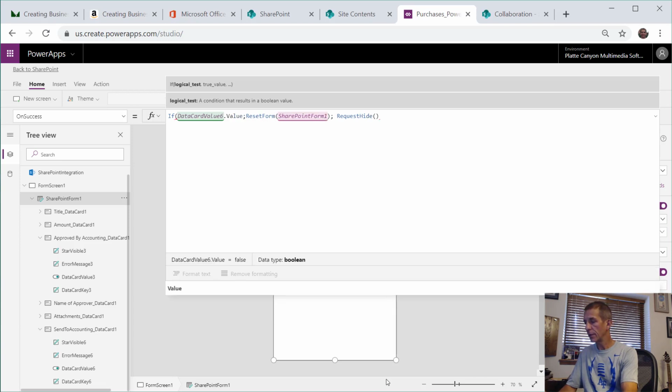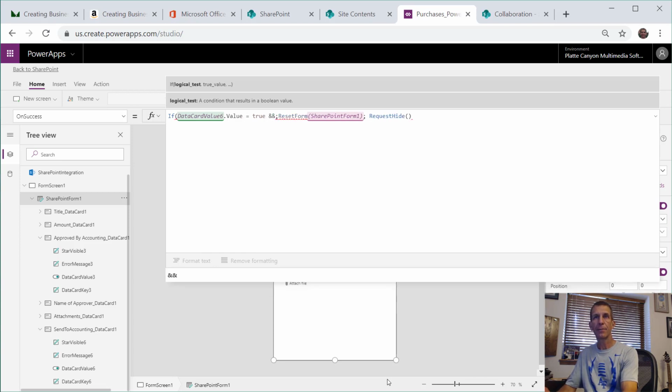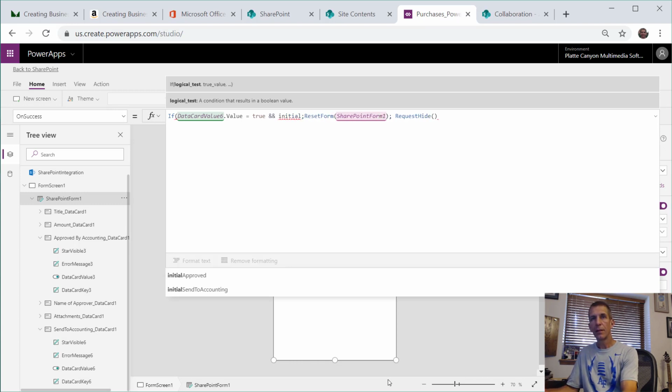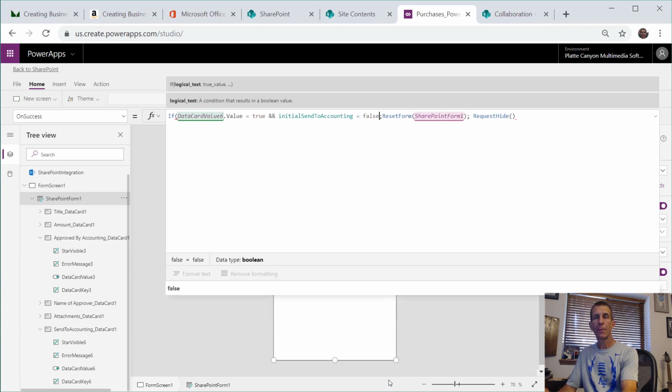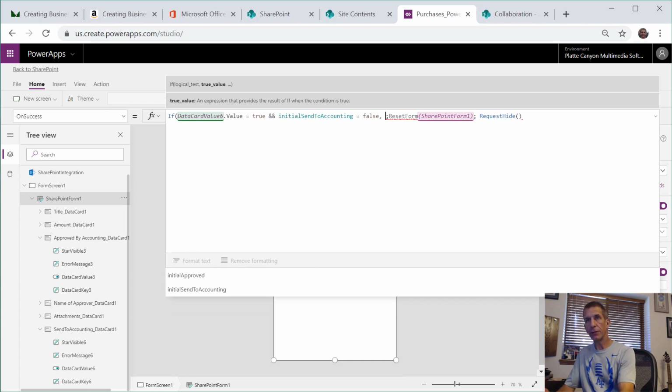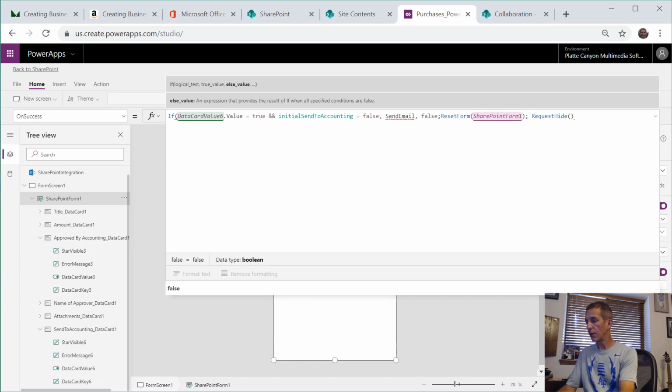dot value equals true, and initial send to accounting equals false. So if that's the case, then what we want to do is basically send email, and I'll save that because we got some more stuff to do. Otherwise, just say false like that.